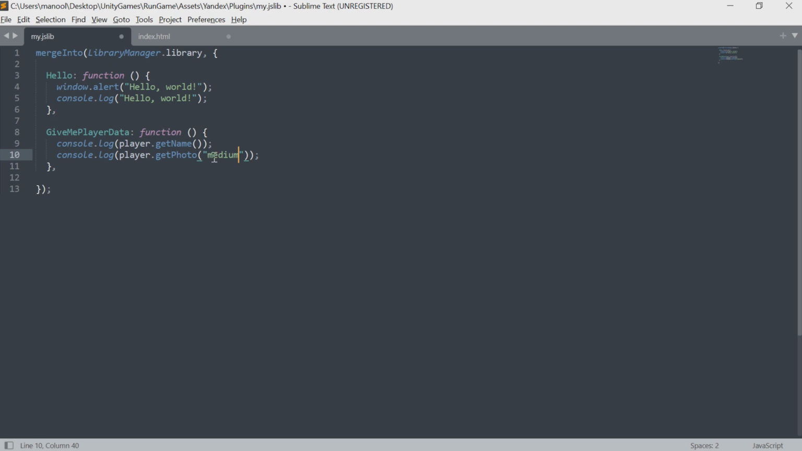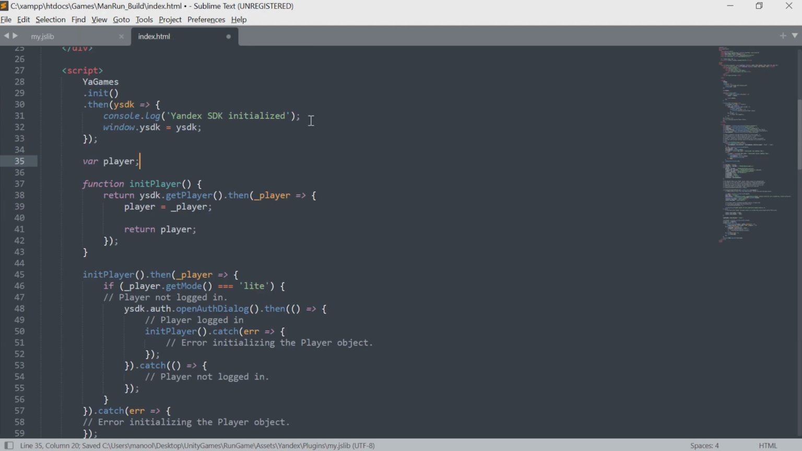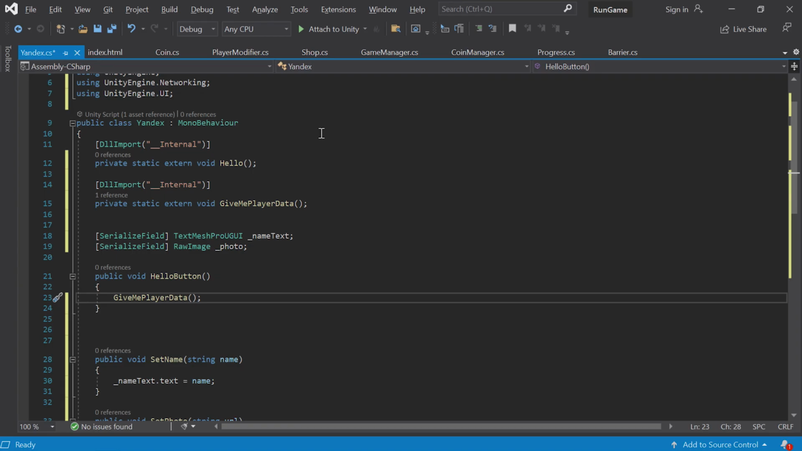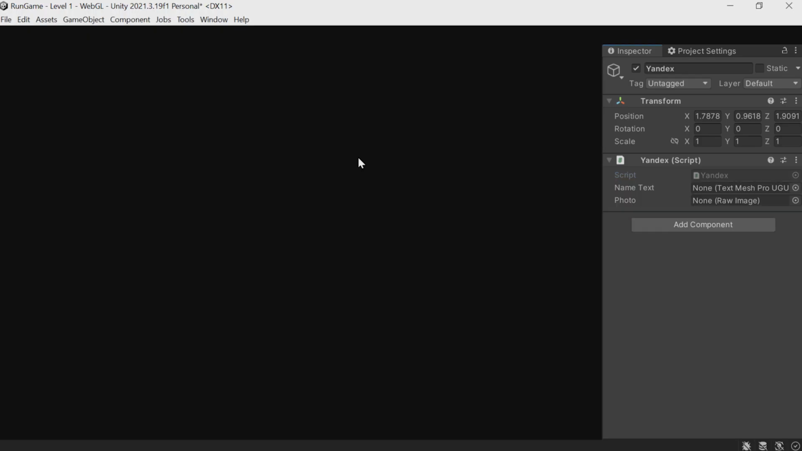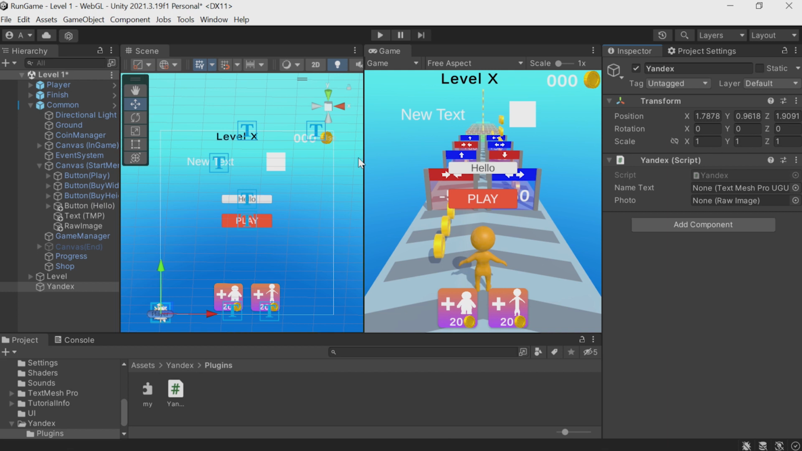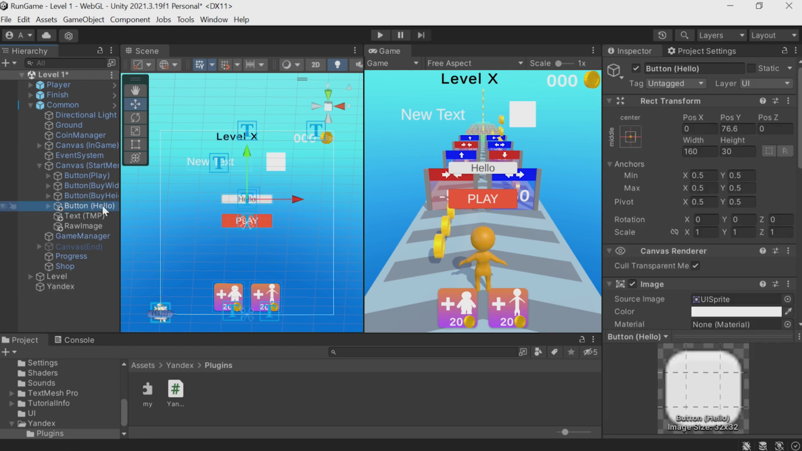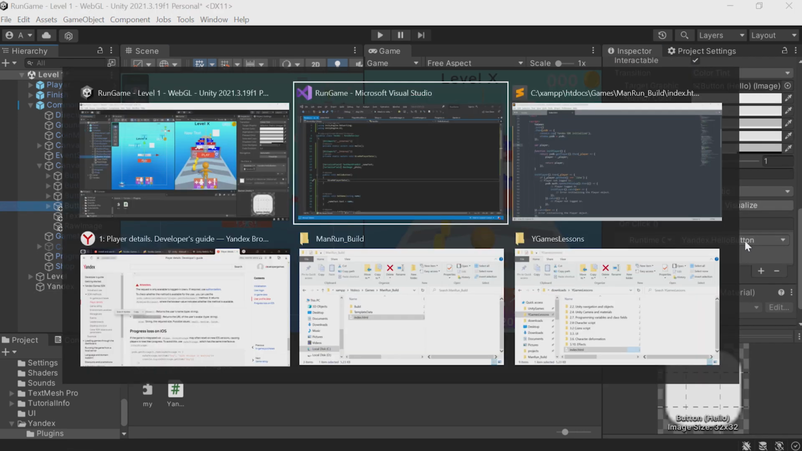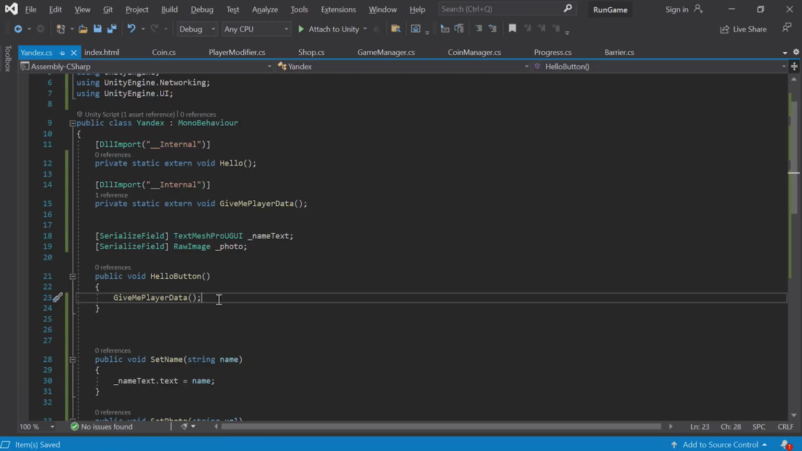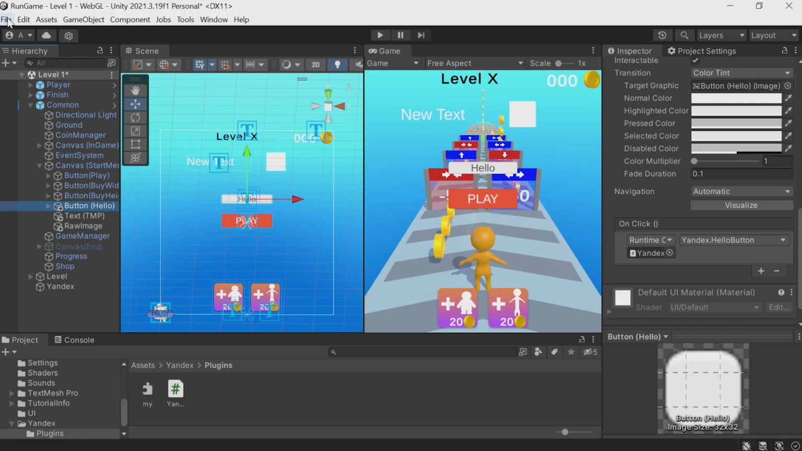Save the script. Save everything, JSLib and HTML. These scripts, too. Building's a long process, and it would be a shame to get the wrong output due to unsaved changes. Back in Unity, put the text with the name and the image into the Yandex script. Let's check which method we have on the hello button. Here, it calls hello button, which then in turn calls this string. Looks good. Go to Build Settings, Build.